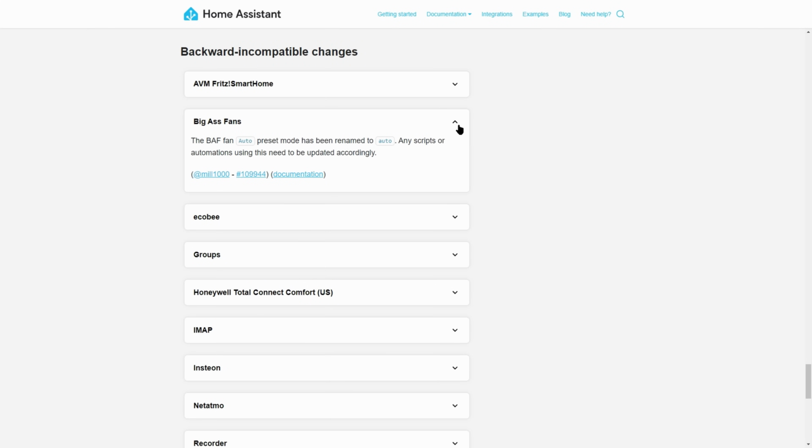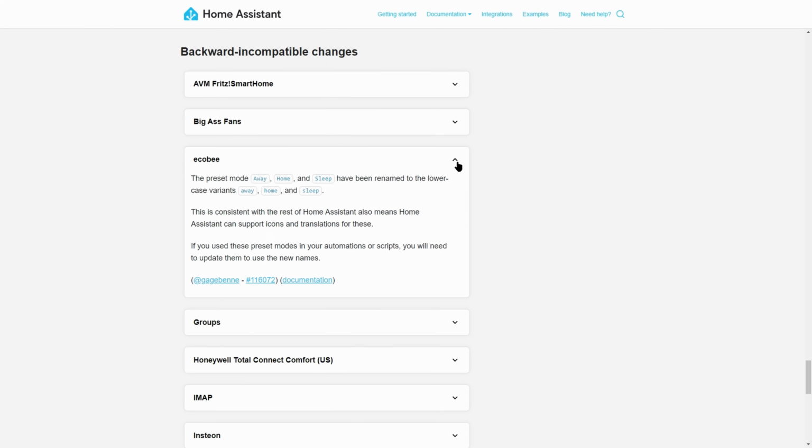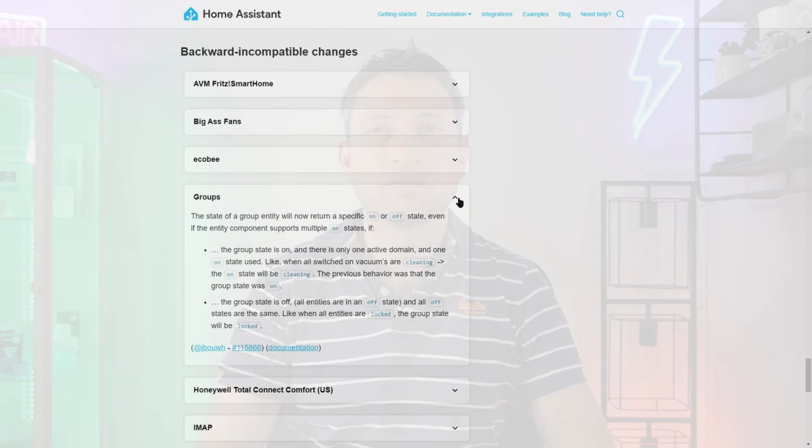The Big Ass Fans and Ecobee integrations now have had their capitalization removed from their preset modes. If you use a lot of groups, then it's worth knowing about this change because it could affect the state which is returned by the group. The states returned are now more specific. For example, if you've got a group with all your smart locks in and they're all locked, it will now return the state of locked rather than previously it would have just returned on.